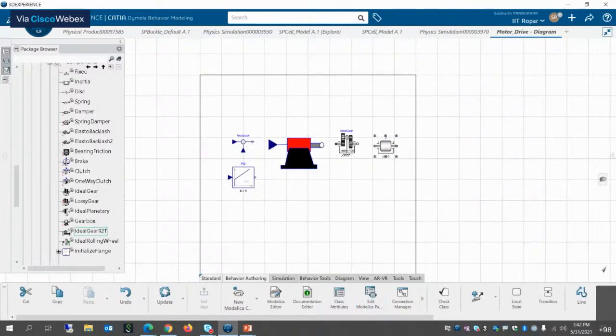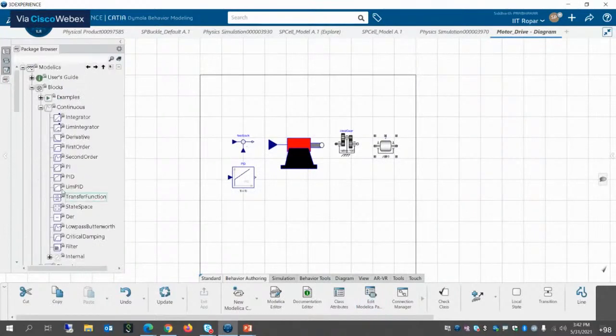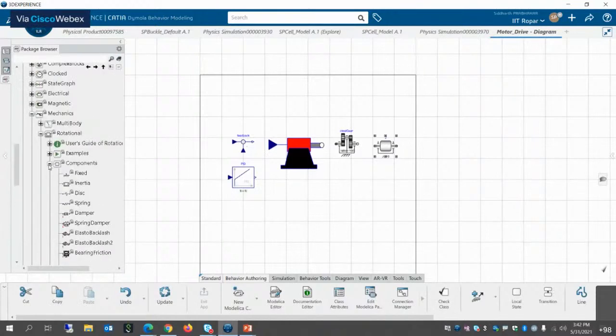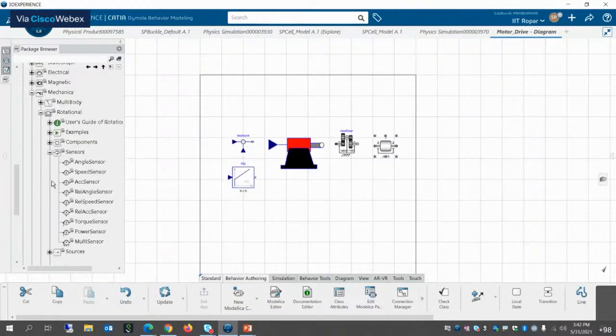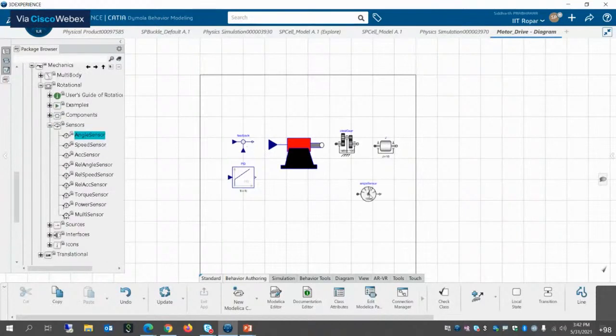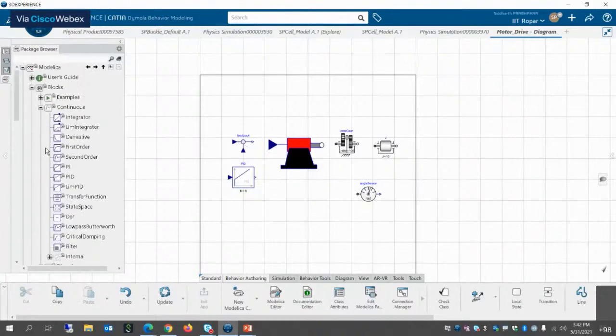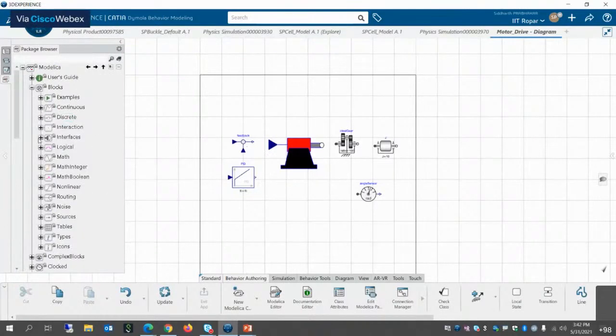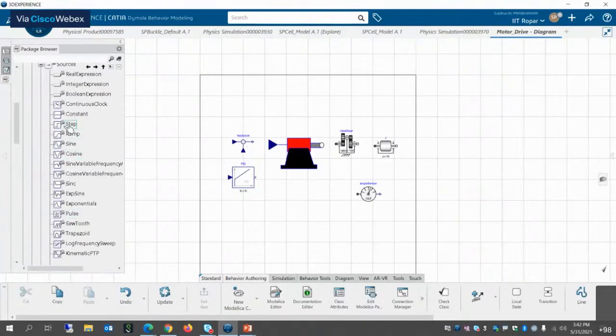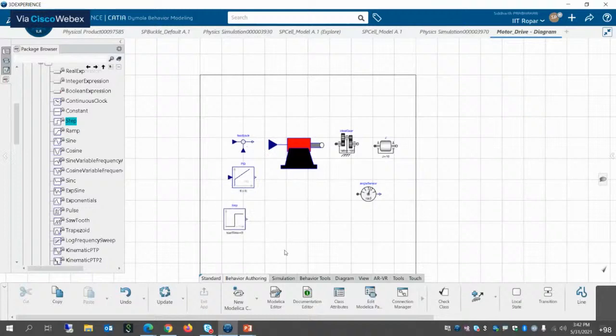Now we'll also be requiring an angle sensor. So the angle sensor will be present in the mechanics library itself. So you'll have to just go into sensors and angle sensor. So just drag and drop it onto your screen. And we'll also take in a step value now. So we'll go into sources and step. Okay. Now we'll create a connection between all of them in order to build a whole motor drive, as to how it will look.